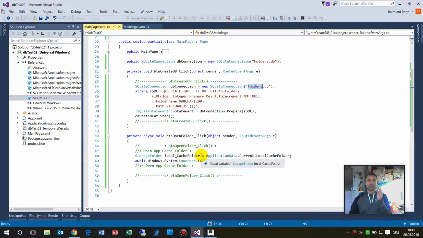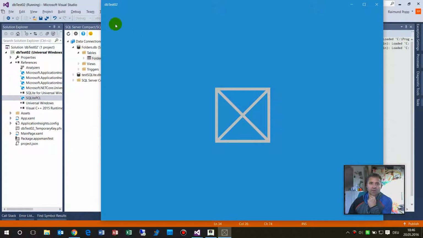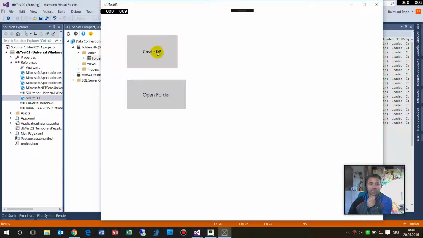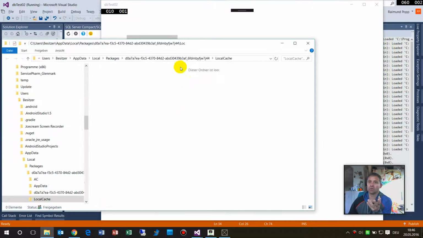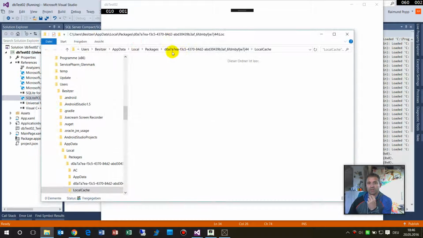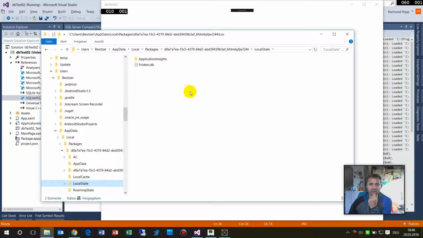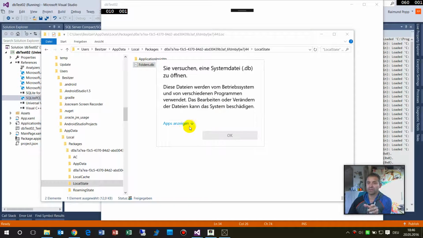Now it's a brand new app called db test02. Now the blank app comes up, and now we create the database for this example, but I don't know where it is, so I open the folder to my app. It's always difficult to read this stuff, and we will find it. Here it is, folders.db. This is the folder for my app, and next to the local state there's the db folder. When we open that, we will see nothing.